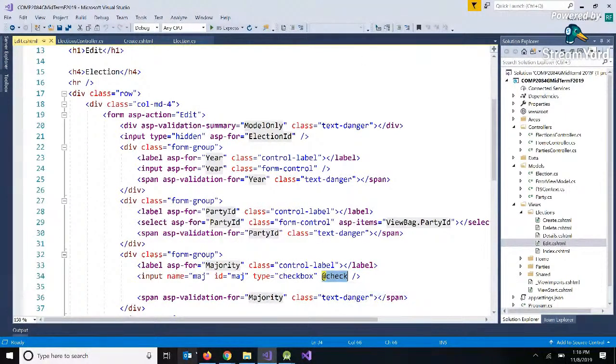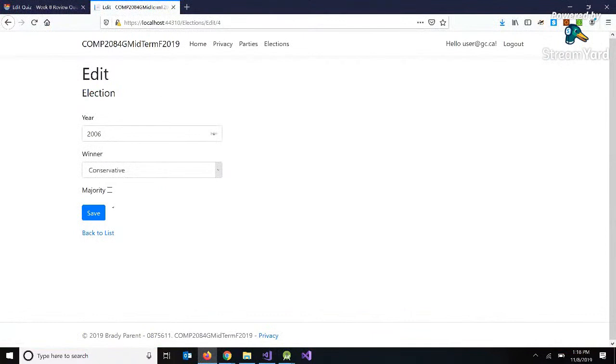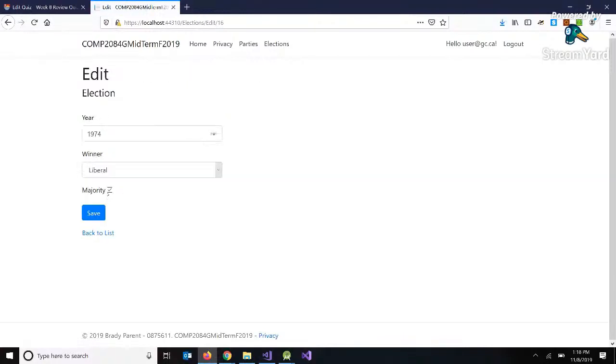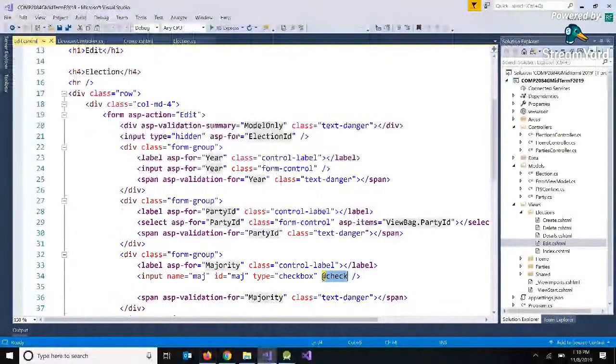So that now gives me this result. In this case, it was a minority government, so the checkbox is unchecked. And if I pick one where the majority is true, it's checked off. So .NET doesn't handle, the scaffolding doesn't handle Boolean values very well. So we'll have to manually override some of the code that it gives us in order that it works properly.